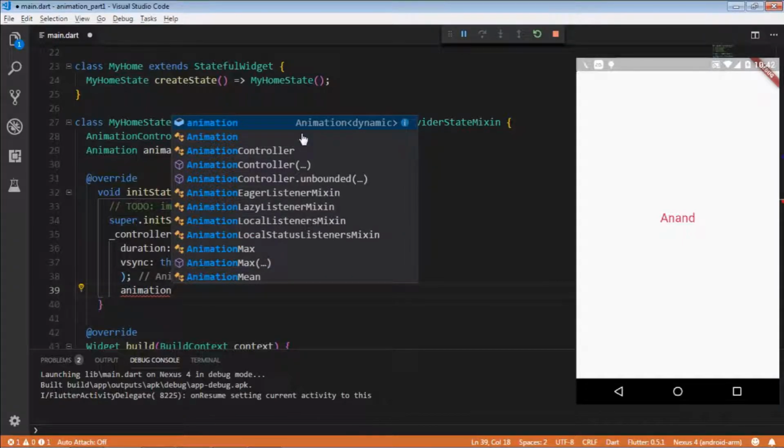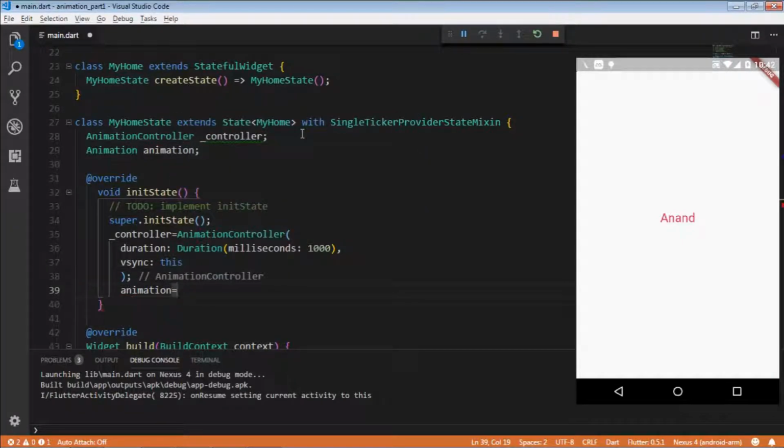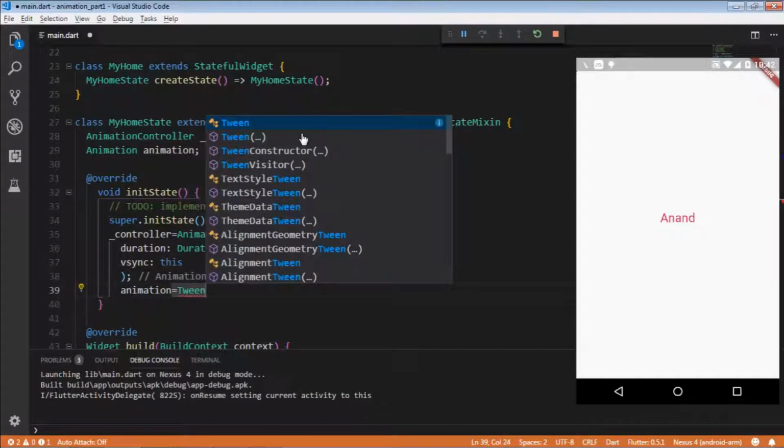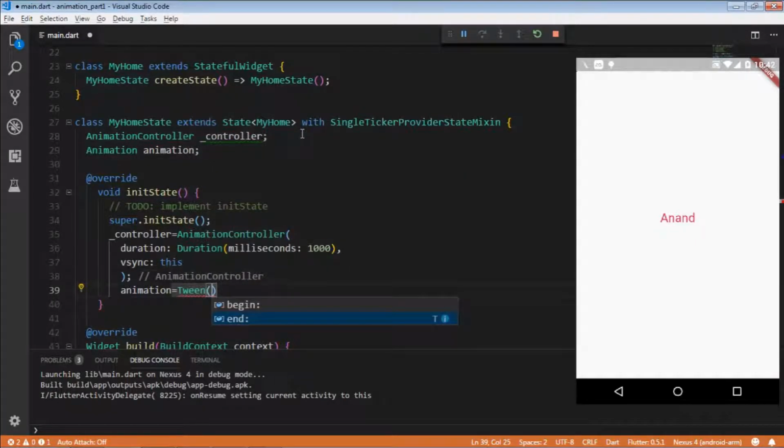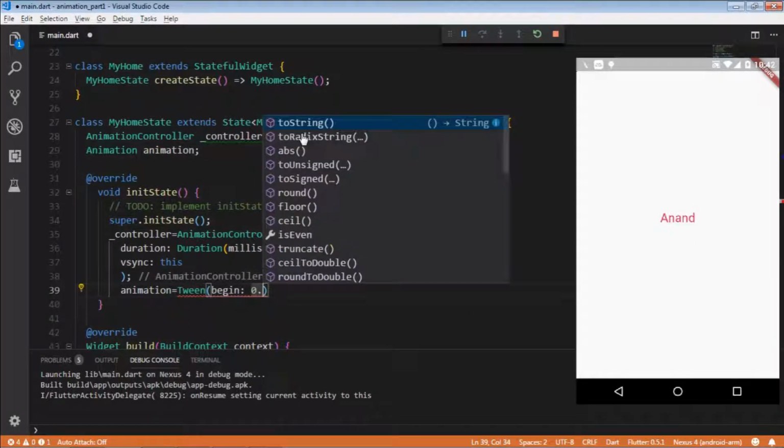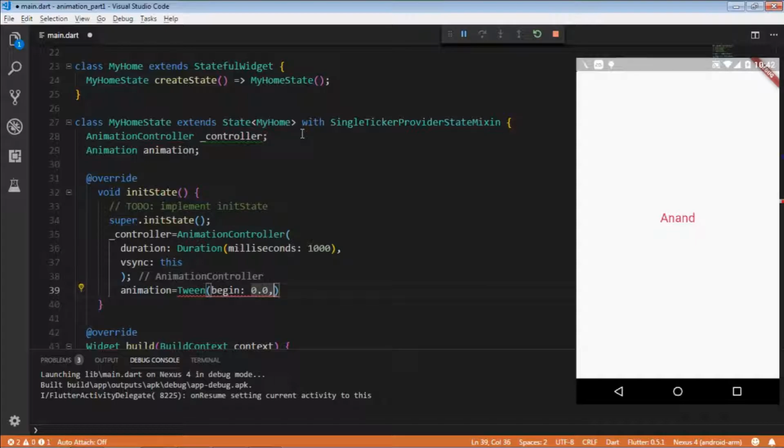We have animation equal to, and we use the Tween class, which takes the begin value. Let me begin it with 0.0, and it takes another value, end, so let me generate values till 100. Then we need to provide a controller to it, so let me animate it with the controller.